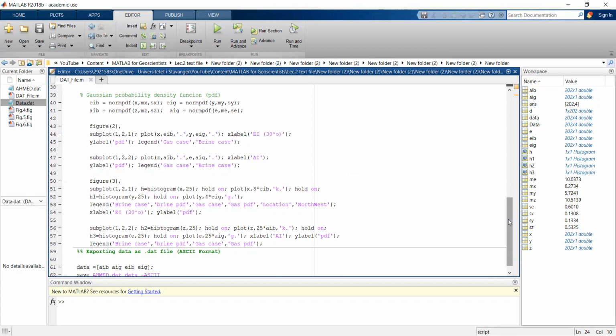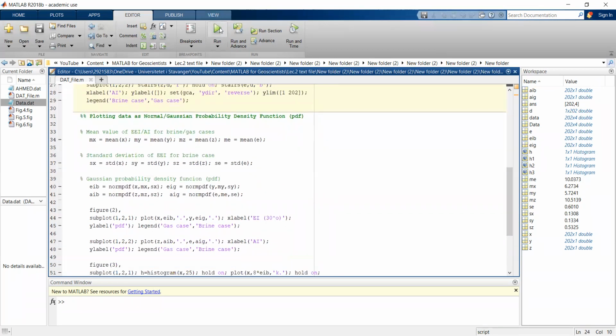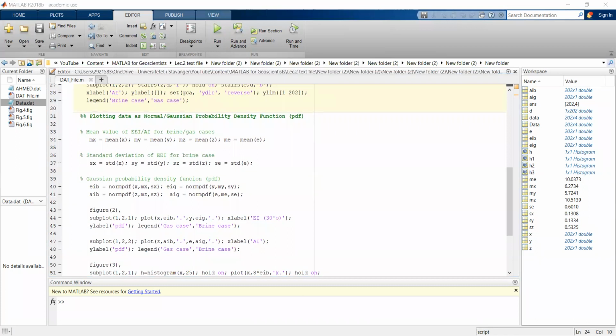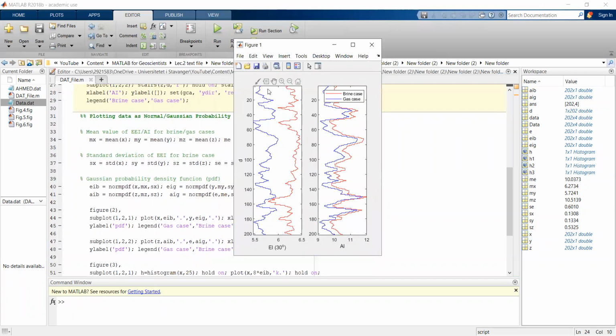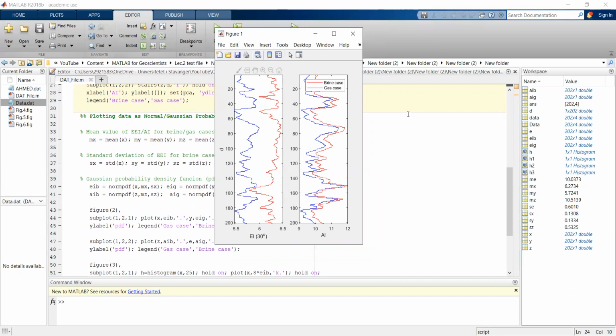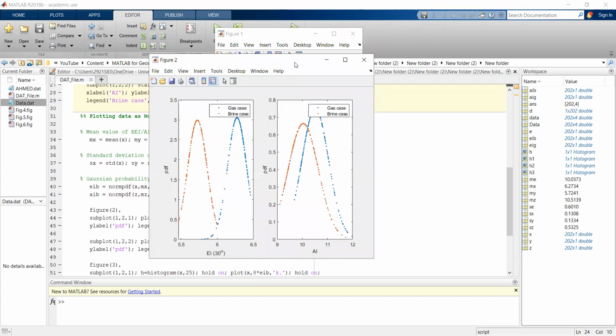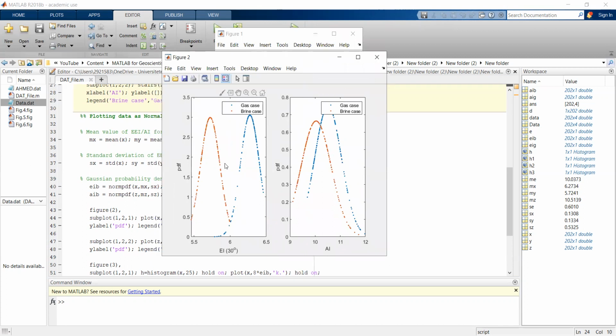So if I run this code, there will be 3 figures, and I will show you all the figures one by one. This is the first figure in which the data I have loaded in MATLAB has been displayed as a function of D, plotted as vertical curves. And in the second figure, I displayed the same data sets in the form of normal distribution curves or the Gaussian curves.